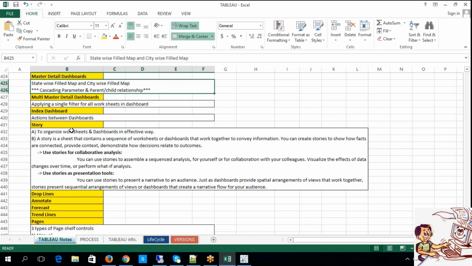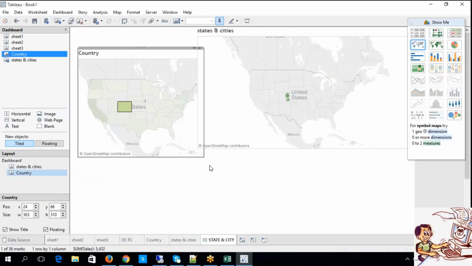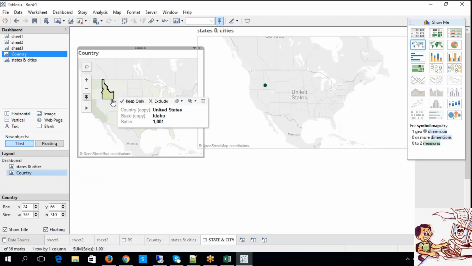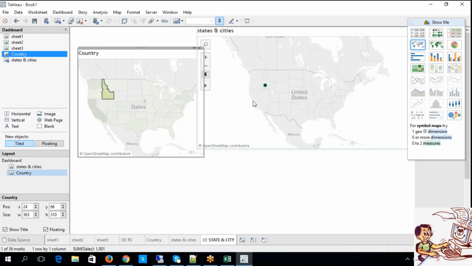Master detailed dashboards. Master detailed dashboards are used to represent a huge volume of data in terms of mapping functionalities. When I select a particular state, the corresponding cities appear, or when I select a particular country, the corresponding states and cities appear, likewise.